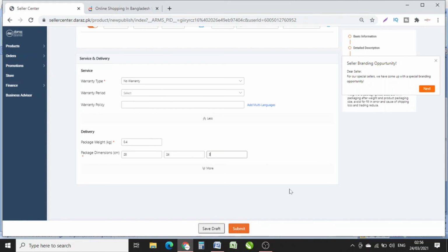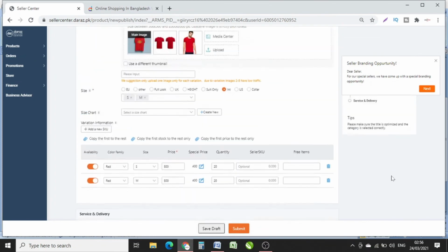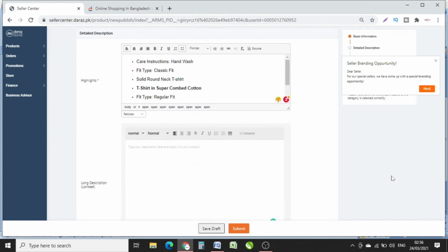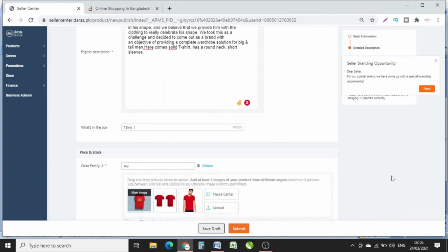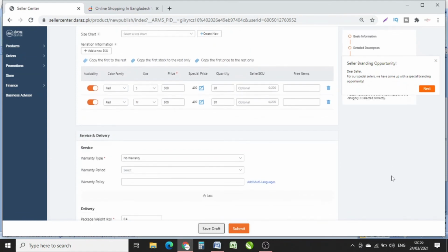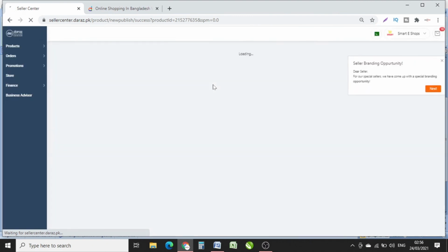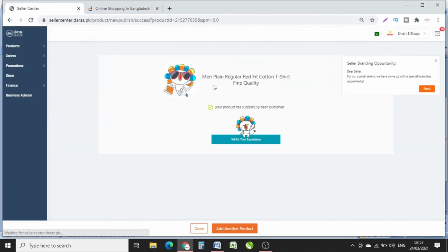Now before submitting, you just need to review all the details, that you are not skipping anything or putting anything wrong here. Double check it. All seems good. So I am clicking on the submit button. Now this page will appear that your product has successfully been published. So you need to press the done button.